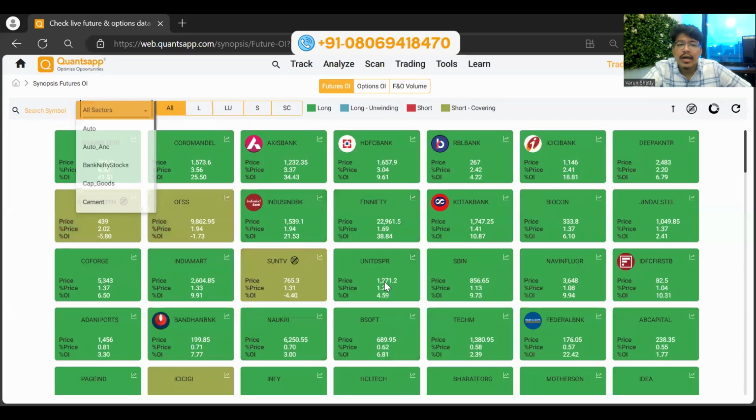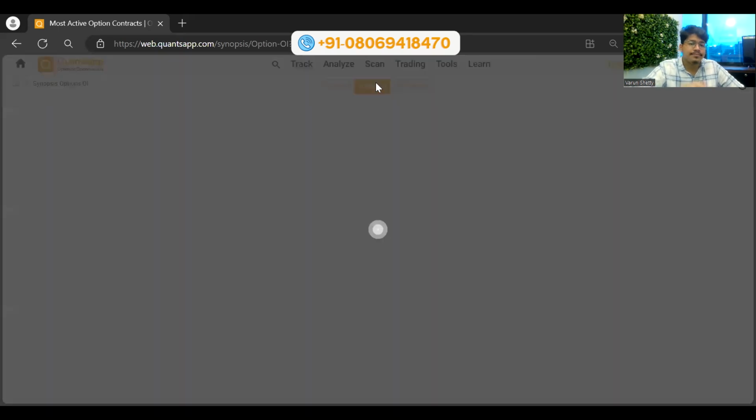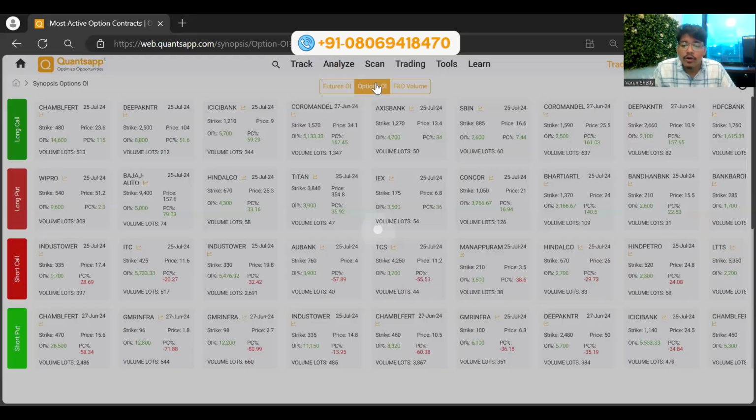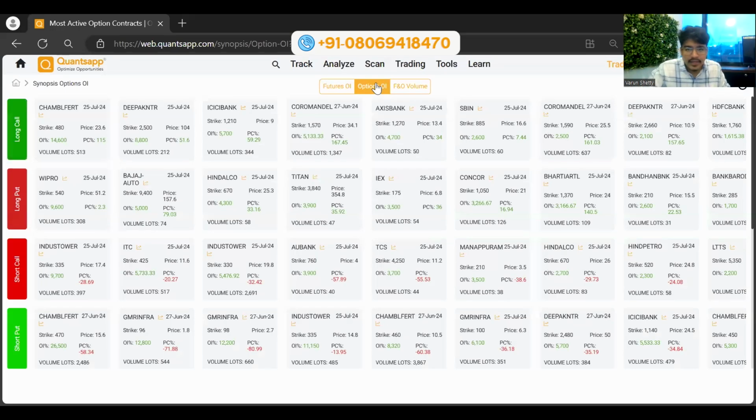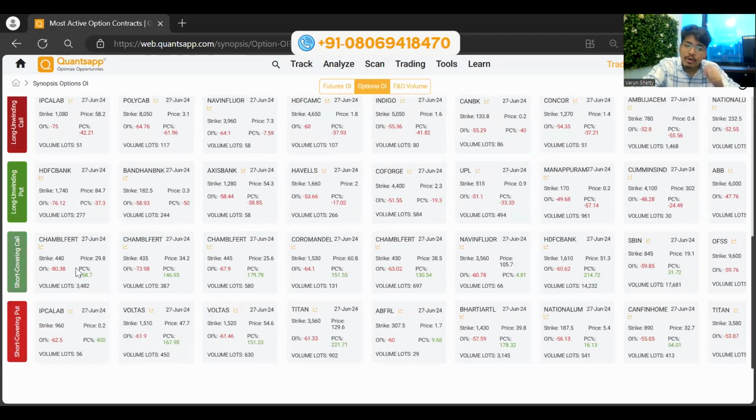After that, what I like to do is I like to go to options one. So if I'm going for buying heavy trade, I will look at short covering call and short covering put. So at 9:20, whatever option shows up here, I can go and buy that option because open interest is decreasing and the premium is increasing. So I can enter that trade. So maybe this option or the second or third option, not too far out, right? So the first three options are the ones that I like to go and buy.